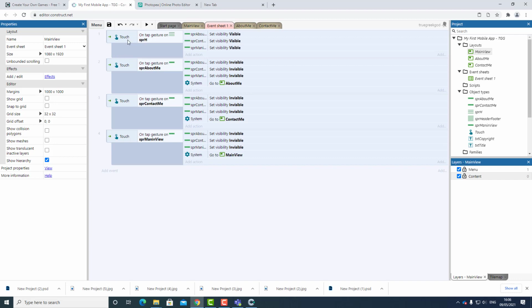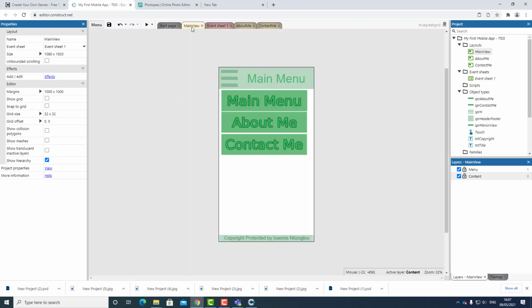So when somebody touches the hamburger, this will pop up. When somebody touches the about me, all the other menus will disappear and the person will be navigated to the about me. If somebody touches the contact me, all the buttons will hide again, and then the person will be navigated to the contact me, and the same will happen with the main menu. So let's go to the main menu.